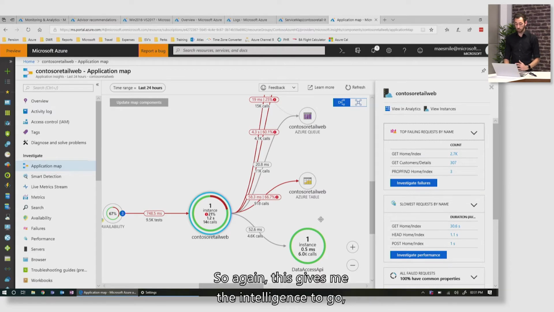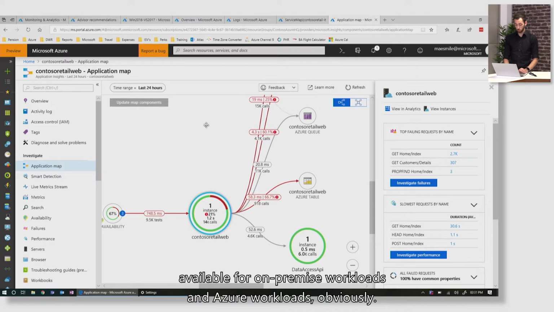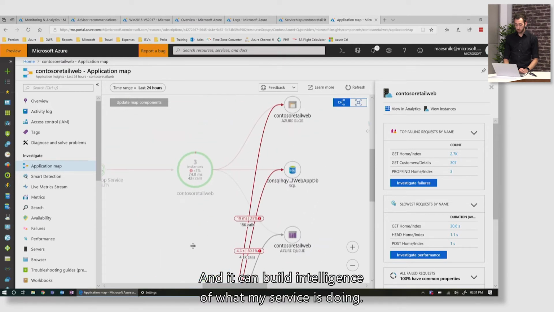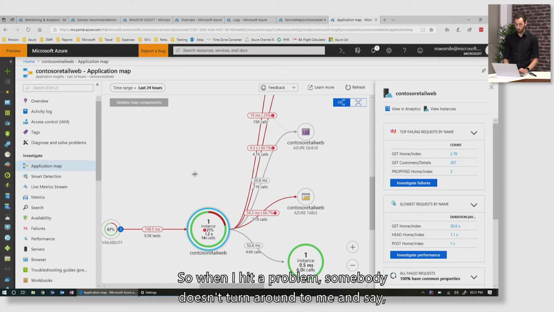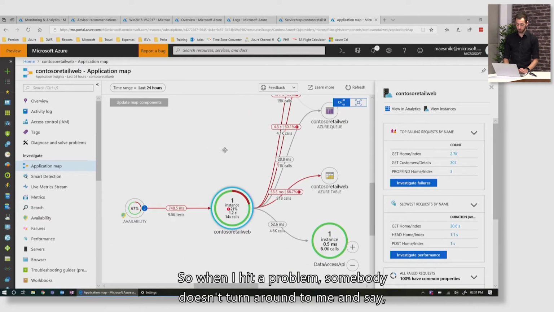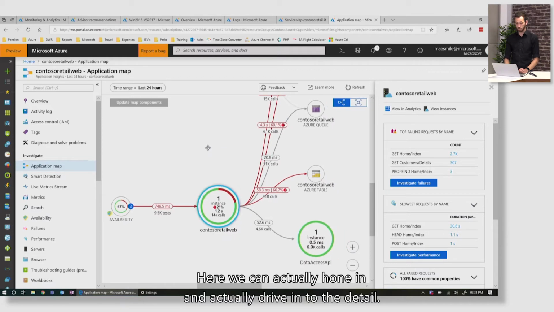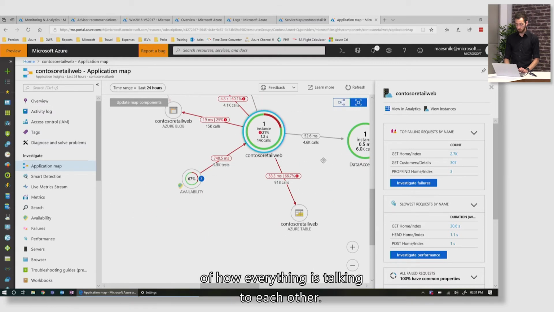Again, this gives me the intelligence, available for on-premise workloads and Azure workloads, and it can build intelligence of what my service is doing. So when I hit a problem, somebody doesn't turn around to me and just say, I think it's the network, or I think it's the application. Here we can hone in and drive into the detail. As well as that, you can draw the intelligence map of how everything is talking to each other.